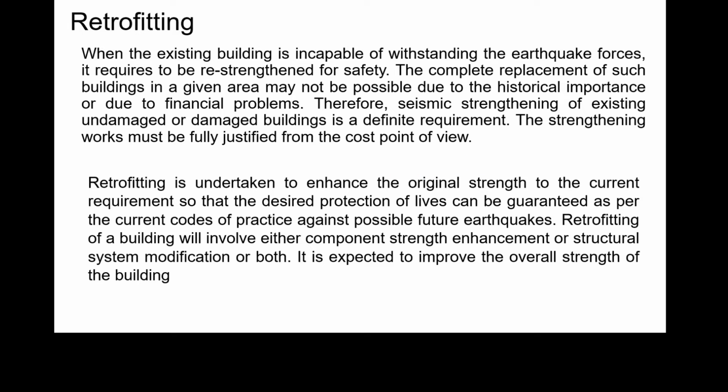So retrofitting is done to enhance the original strength to the current requirement. Current requirement means the seismic code, which, in the case of Nepal, has been updated in 2020, which is NBC 105:2020, and the retrofitting is done to make the building compliant with the updated or latest seismic code, NBC 105:2020 in the context of Nepal, so that the building can withstand future possible earthquakes.